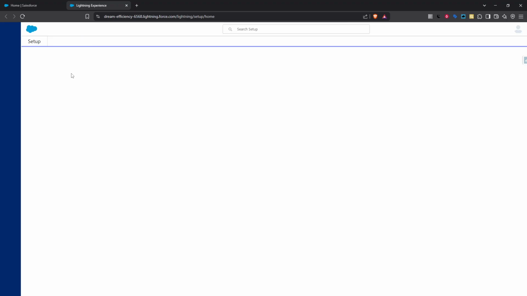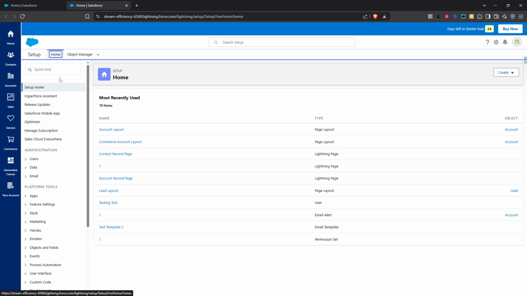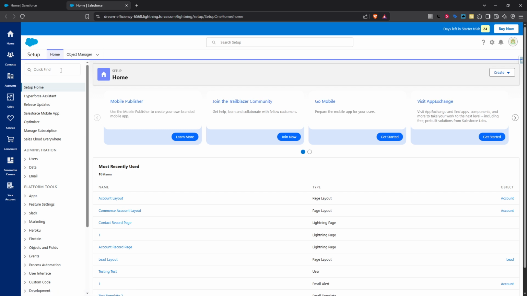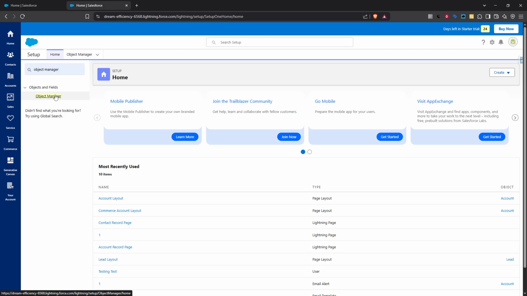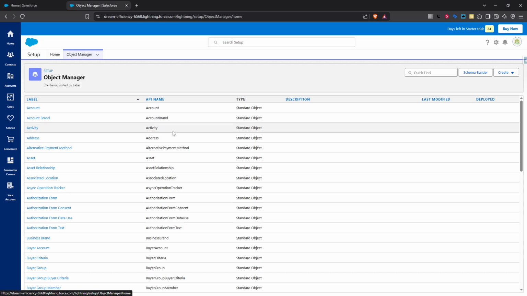Now, once you're in the Advanced Setup, use the search bar to look for the Object Manager. The Object Manager is essentially your toolbox for managing all object data within Salesforce, and it's crucial for the task at hand. Click on Object Manager and you'll be taken to a new screen displaying a list of objects.